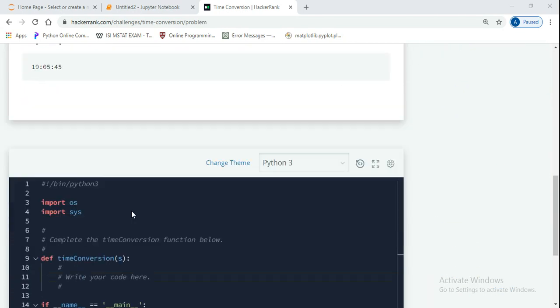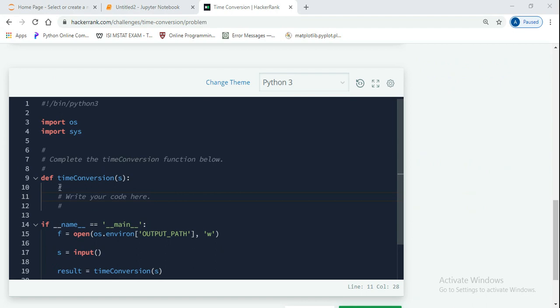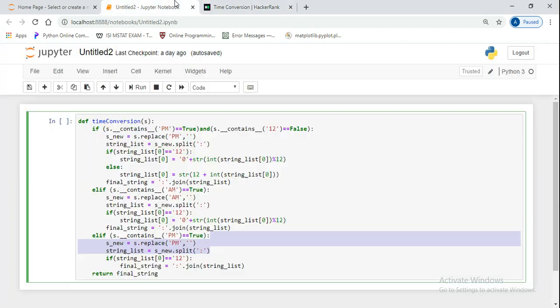If you see the code below, we have to define our function in this block, and the name of the function is timeConversion, which accepts only one parameter, which is s, and s is a string. Actually, I have already done the code in my Jupyter notebook and it came out quite long, so I'm going to explain it over there and then paste it over here and see if it works. So here's my Jupyter notebook and here's the code.